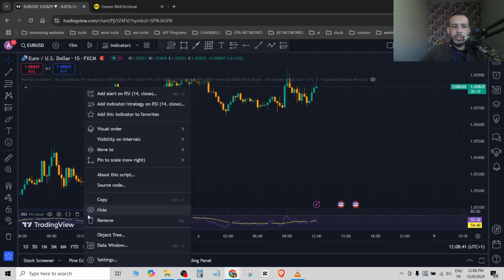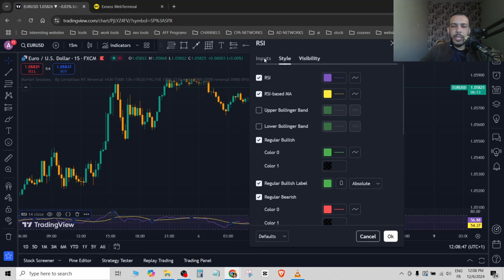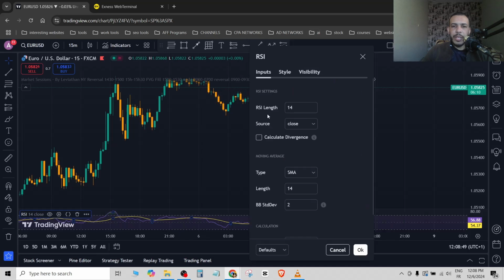Now click on this arrow right here and you will see RSI. Go to these three dots and click on settings. Now you can change the levels from here if you want. We have here the RSI length. It's 14. You can change it, for example, to 30 or to 50, as you can see.